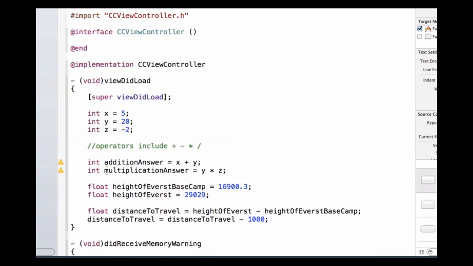Since we already gave the variable distance to travel a type, we can simply assign a new value to the variable named distance to travel. Furthermore, in our assignment operator, the right side gets evaluated first, so we have access to the old value of distance to travel before we assign a new value to this variable named distance to travel.